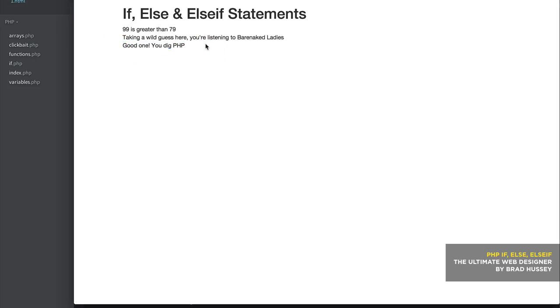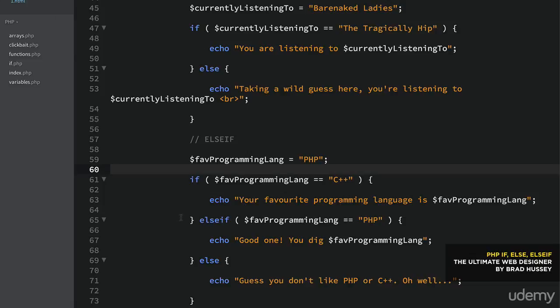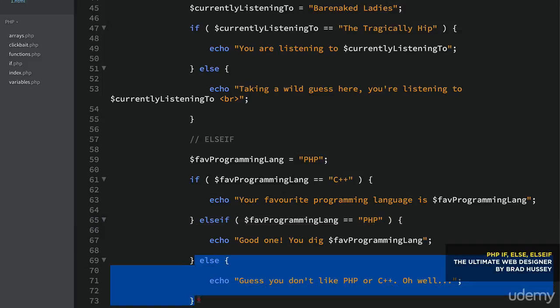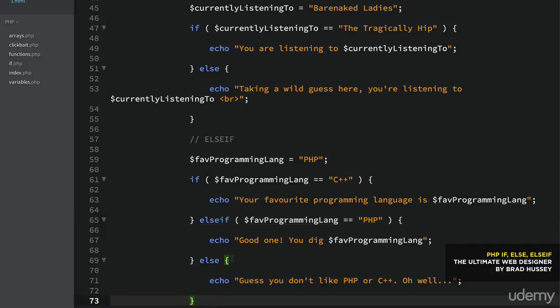Now, what if you wanted more logic to your if statement? Well, you can add as many else if statements as you want, if you want to test against a bunch of different things. So say if your favorite programming language is C++, else if favorite language is PHP, else if favorite language is C#, else if favorite programming language is jQuery, so on and so forth. And then you could just always end with the else. And so, yeah, that's kind of how the if, else if, and else statement works.